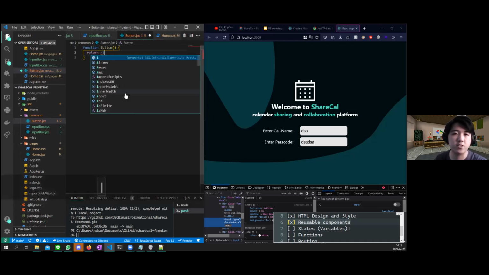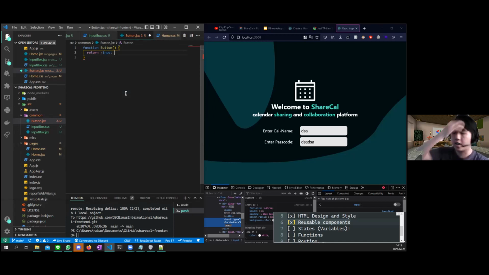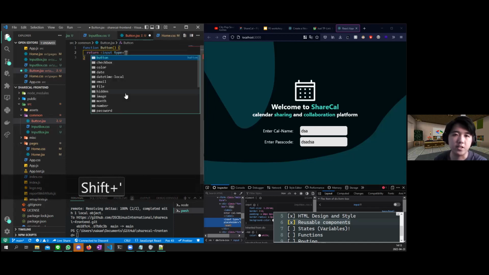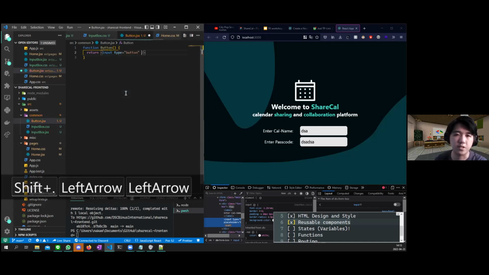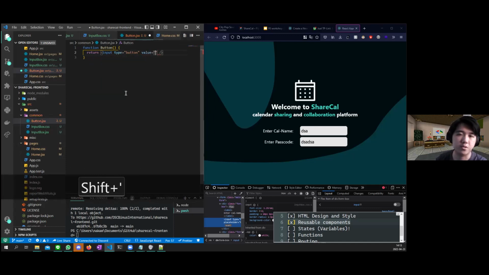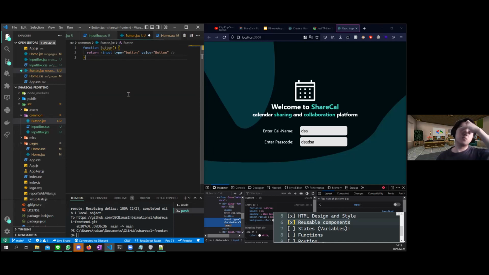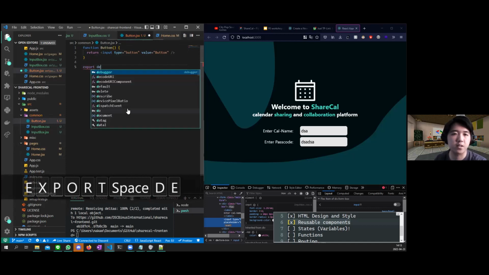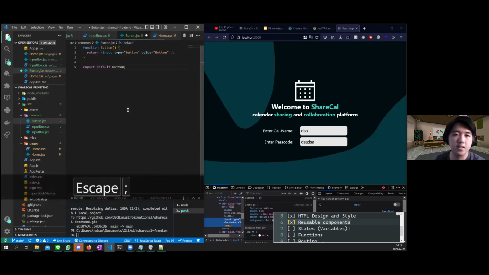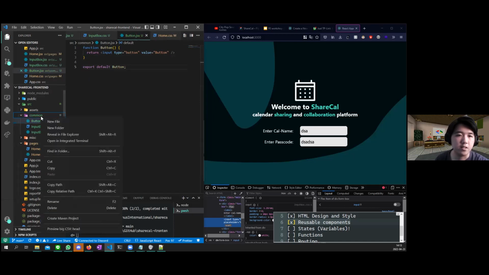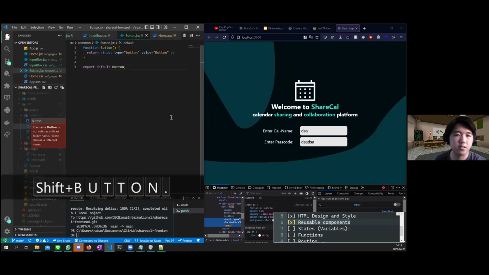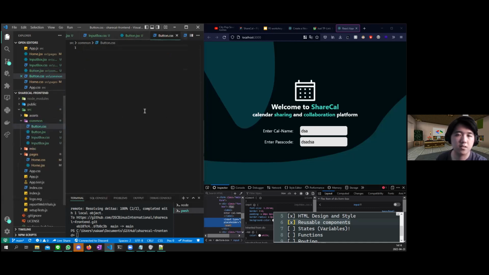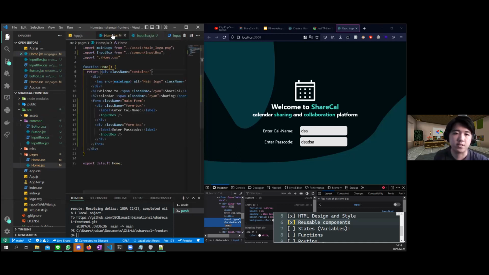So here we return another input because HTML has already a built-in button. So input type is button, and then we just close it. Oh yeah, we have value too. So button. So let's go to export default button. Save it, and then don't forget to create a CSS for the button. So yeah, okay, we have that, and let's go back to home.jsx.